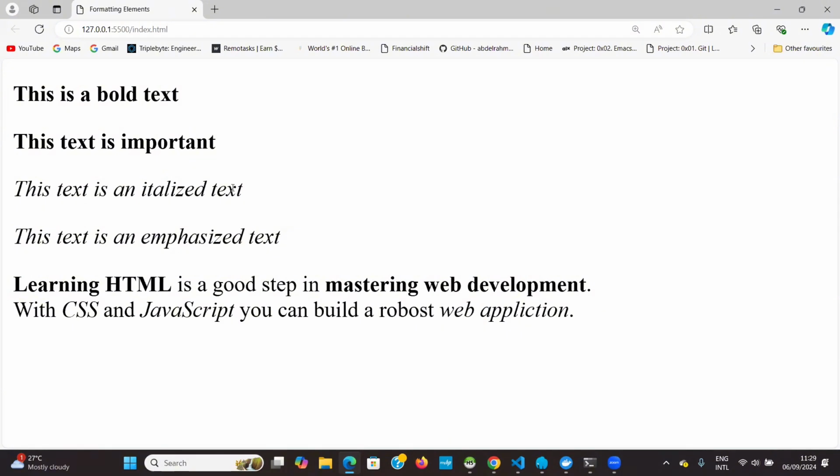So guys, this is how you can format your text in HTML. Basic formatting. There are other formatting elements, like small. There are so many, but we just want to focus on these 4 that we use all the time.